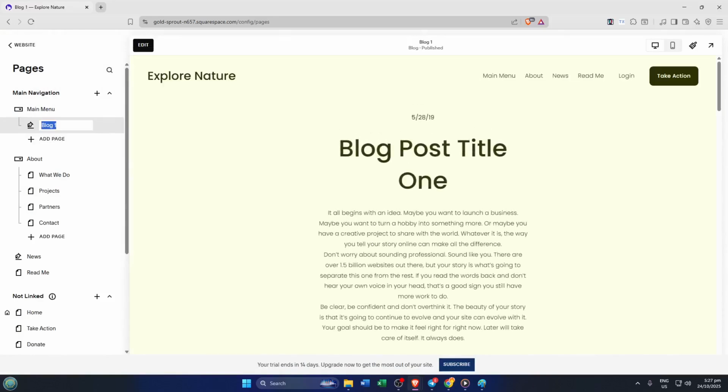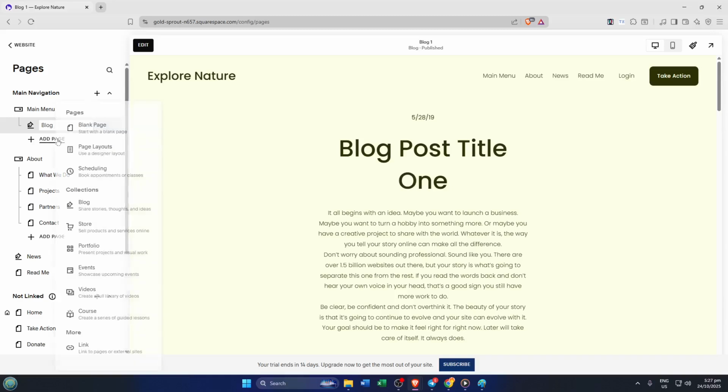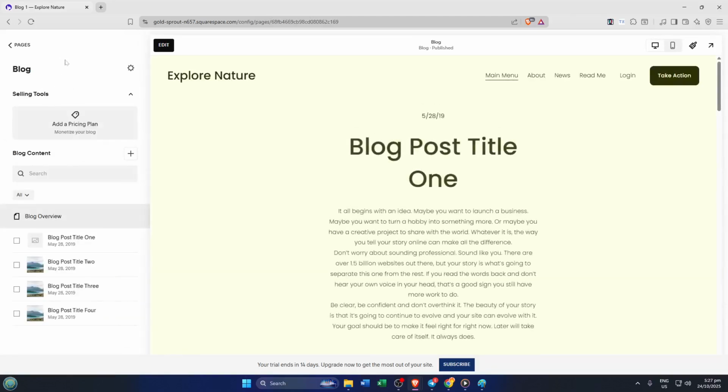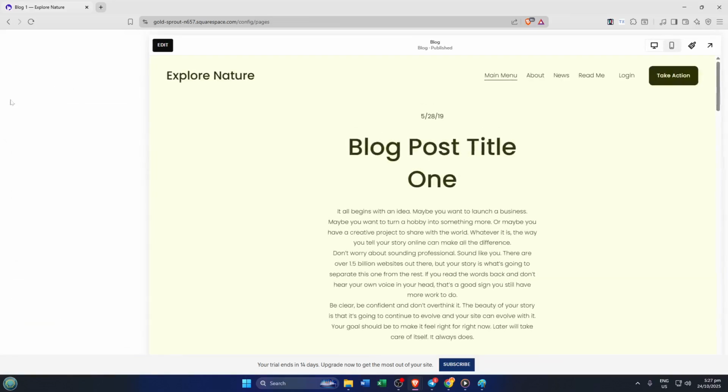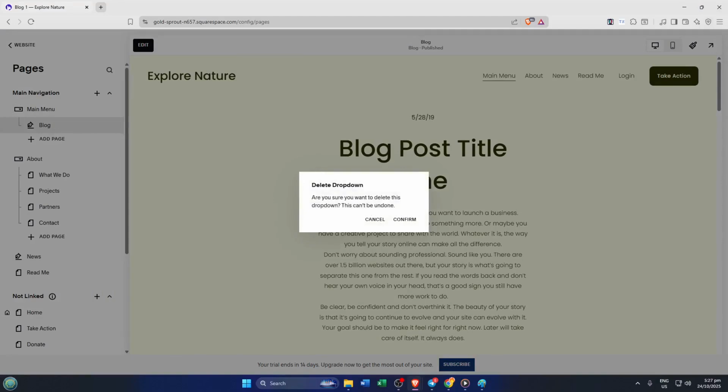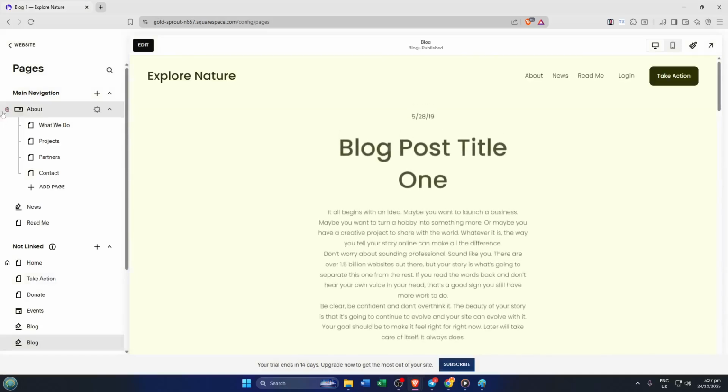If you ever decide you don't need the drop-down menu anymore, maybe you're simplifying your site or redesigning it, removing it is just as easy. Simply hover your mouse over the drop-down you want to delete and a little trash icon will appear. Click on that and follow the prompts to confirm. Squarespace will take care of the rest, tidying your navigation bar right up. Don't worry if you accidentally delete something. Squarespace usually gives you a chance to undo, so you're not locked into a mistake.